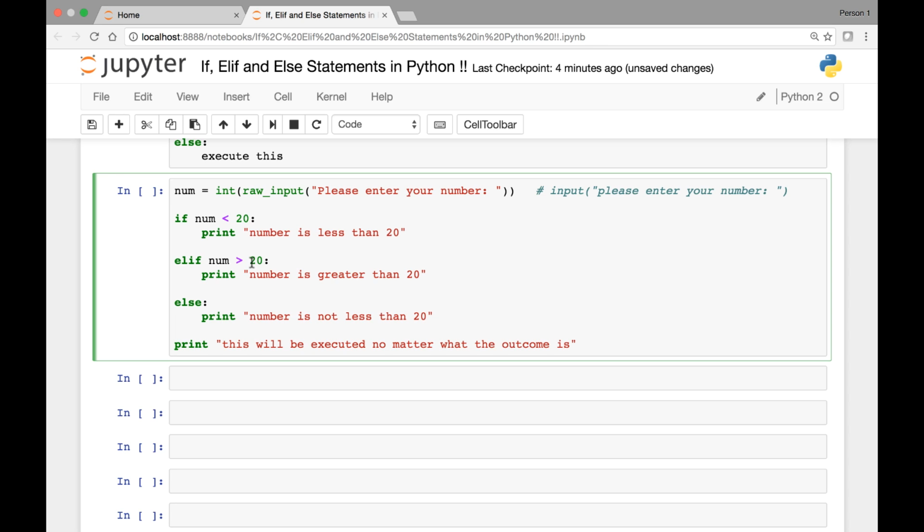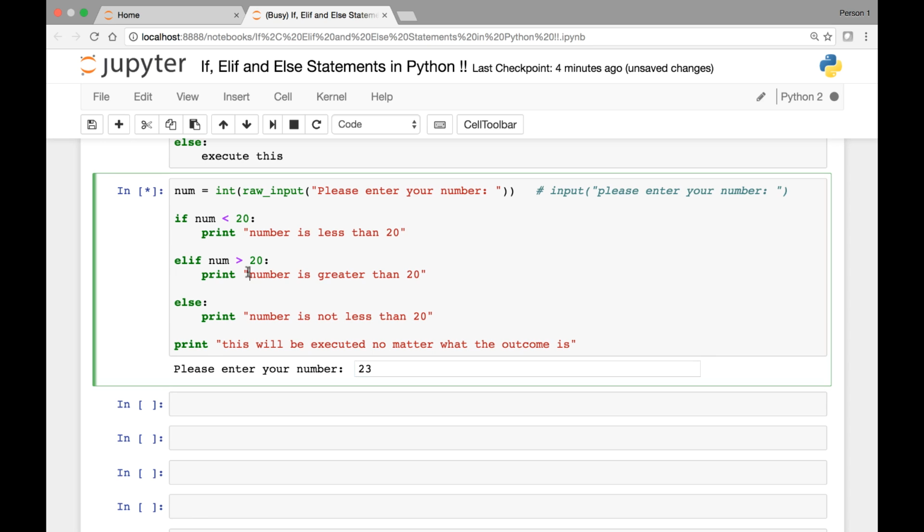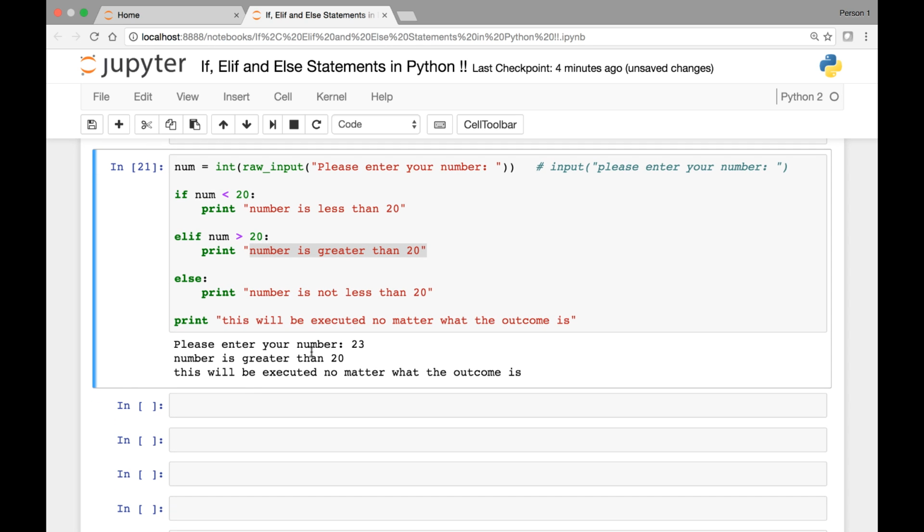So in this case, let's run it. It says please enter your number. Let's say 23. In this case, the statement will be executed. Number is greater than 20. Enter. Test number is greater than 20, and this last statement will be executed regardless. So I'll just comment it out.